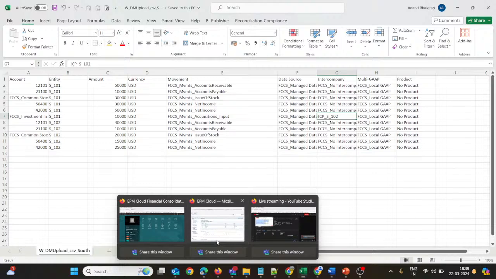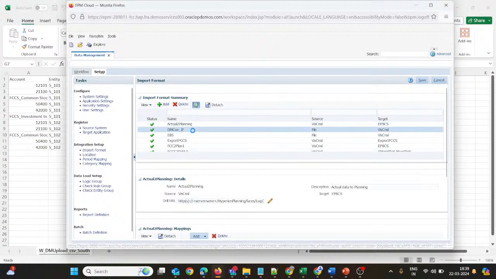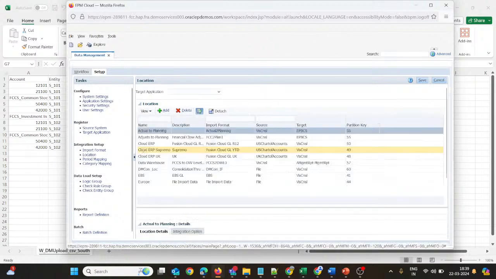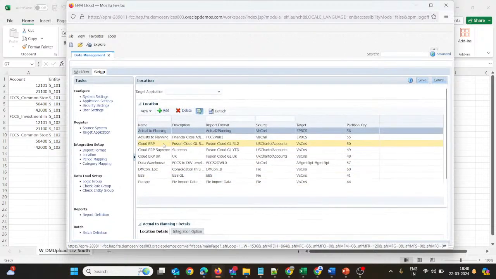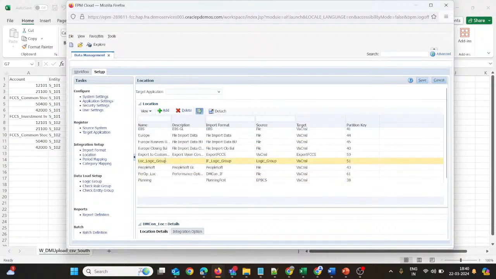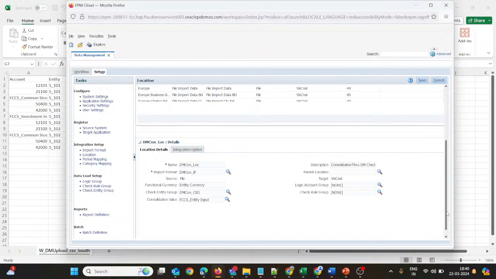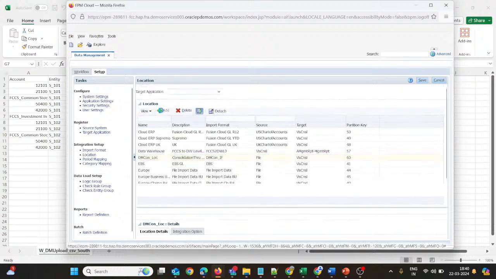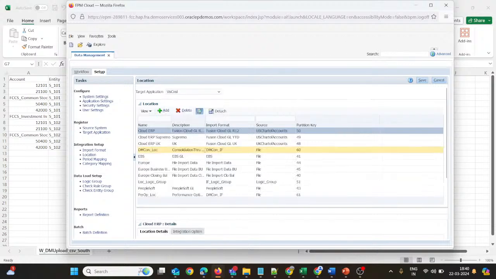To do that, I have already created one import format. We will use the same import format here, and under location, I have created one for this purpose also. This is the dmcon location. Okay, so let's create this location once again. We can create this location here. So we will select the target application BISNCL.